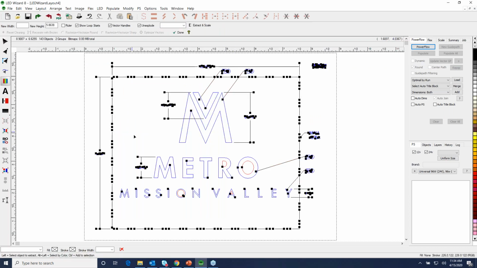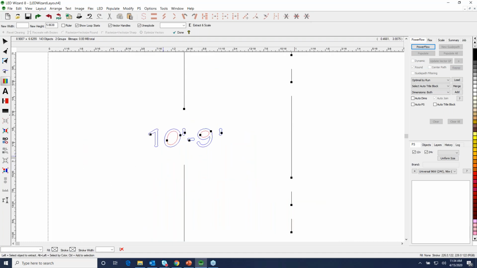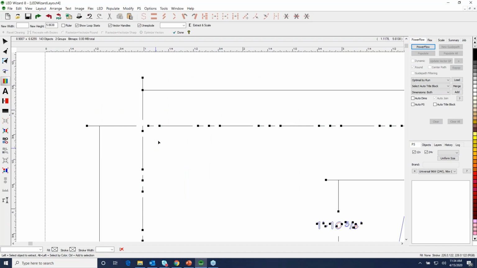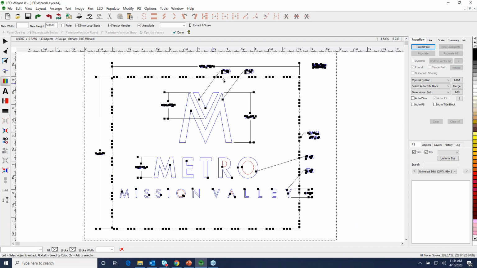The challenge with this artwork is I have an overall dimension: 10 feet 9 inches is my overall size, but this outline is kind of various points. I don't really need that. So I'm going to use the ruler as a way to properly scale this. First I'm going to draw a box around Mission Valley. Those are dotted red. That means those are objects that I'm keeping.